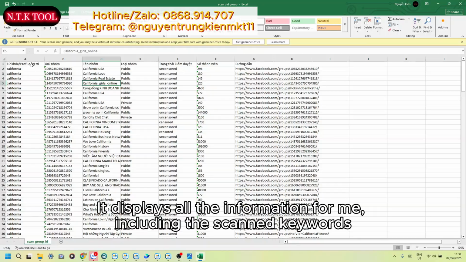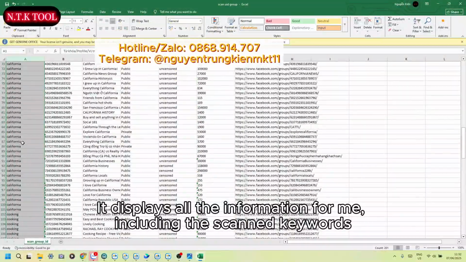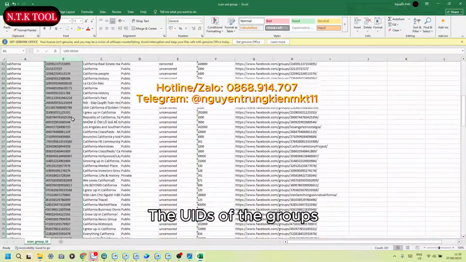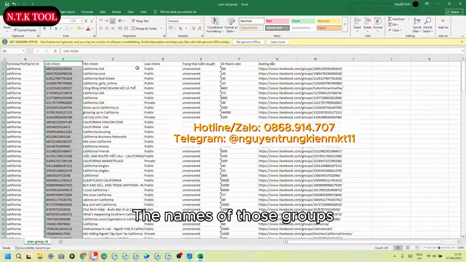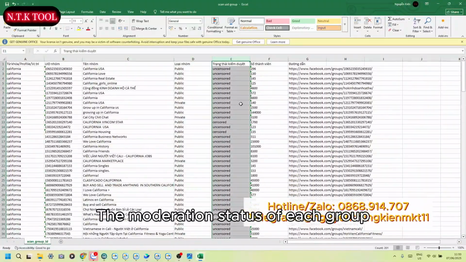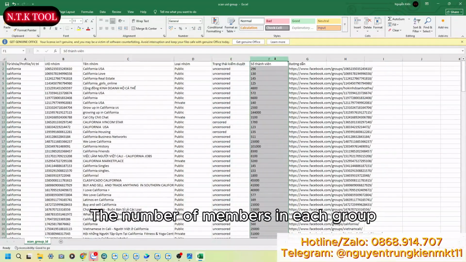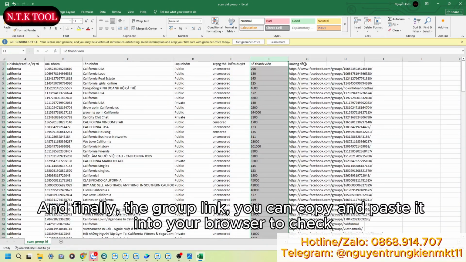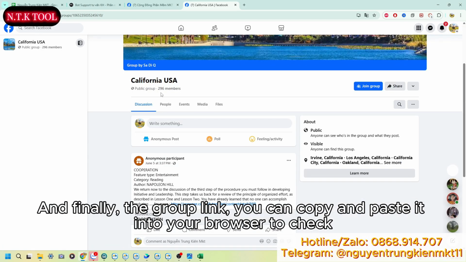It displays all the information for me, including the scanned keywords, the UIDs of the groups, the names of those groups, whether the groups are public or private, the moderation status of each group, the number of members in each group, and finally, the group link. You can copy and paste it into your browser to check.